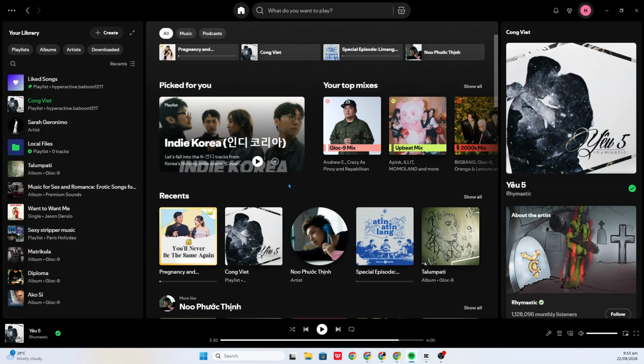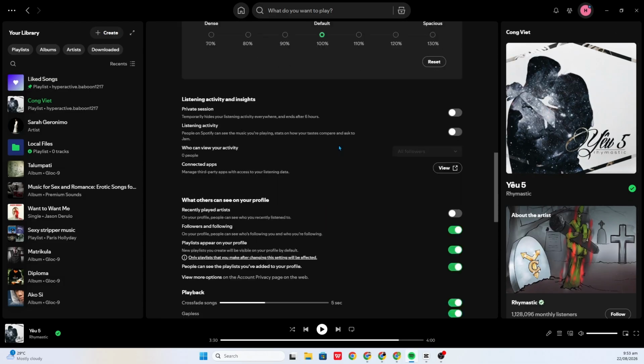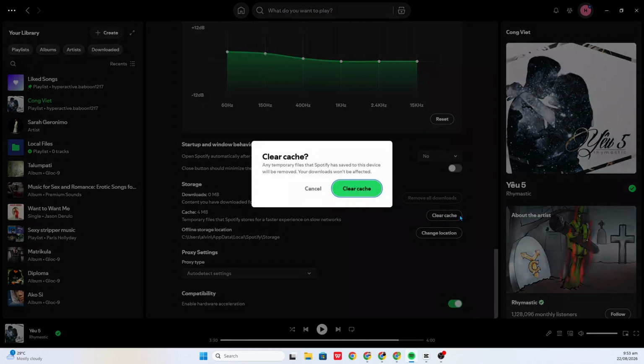That's all you need to do to clear the Spotify cache on your computer. To review the process, click your profile photo or name in the top right corner of the Spotify window. Select Settings from the menu, then scroll down to the Storage section. Find the Clear Cache option and click it. When the confirmation message appears, confirm the action. Once the process is complete, the cached files will be removed from Spotify on that computer.